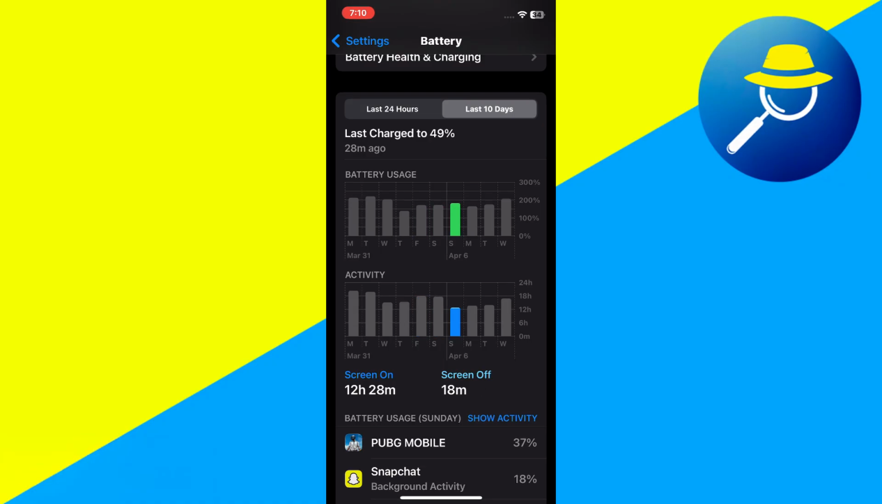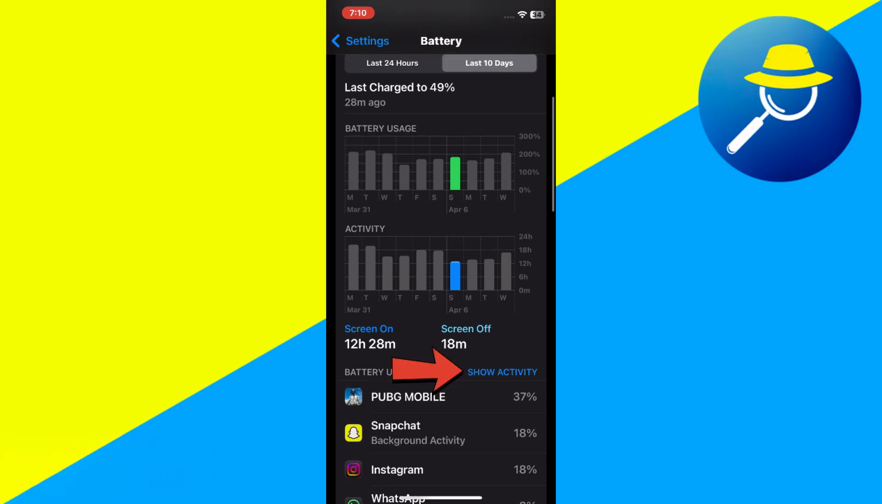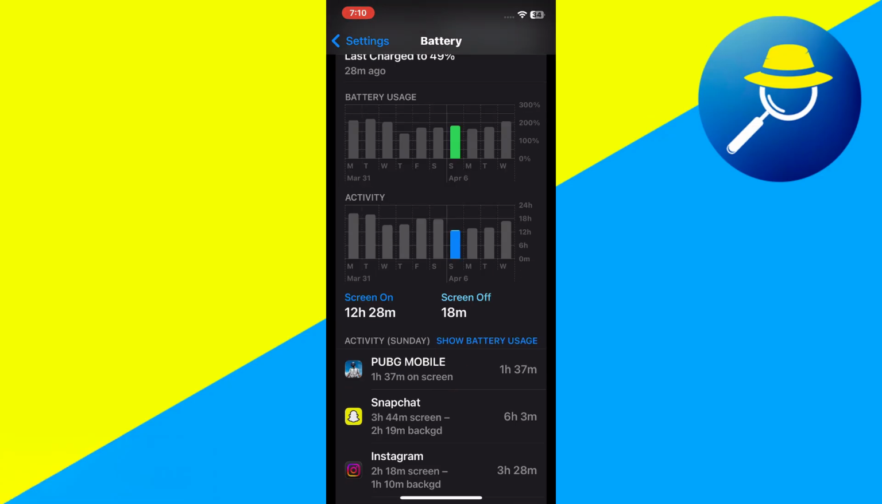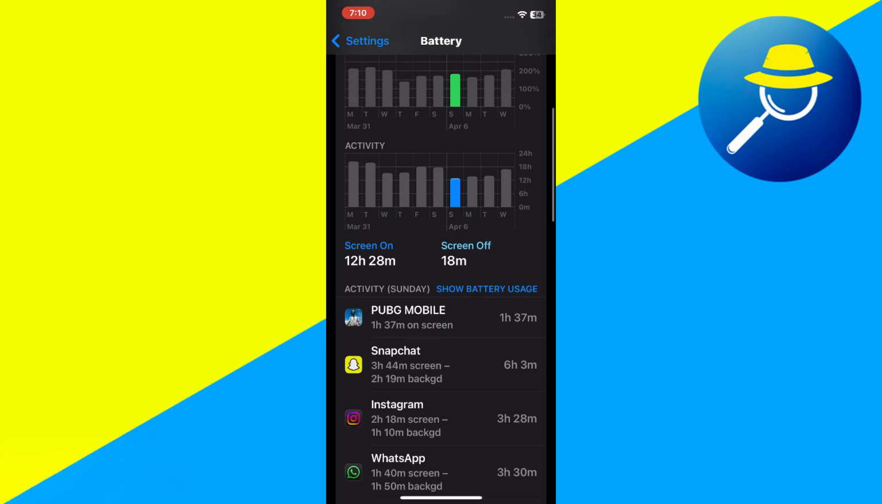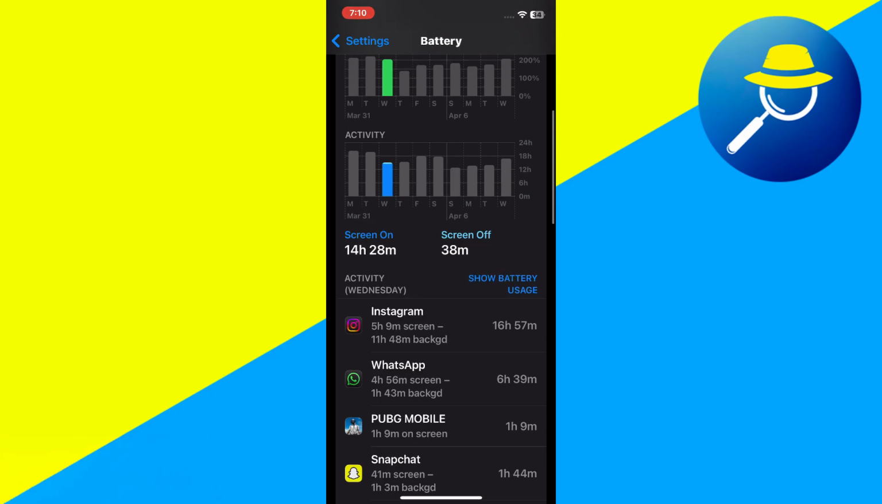Then, if you scroll down to battery usage and click on Show Activity, you'll also be able to see a breakdown of exactly where you spend that time, which applications you use the most.